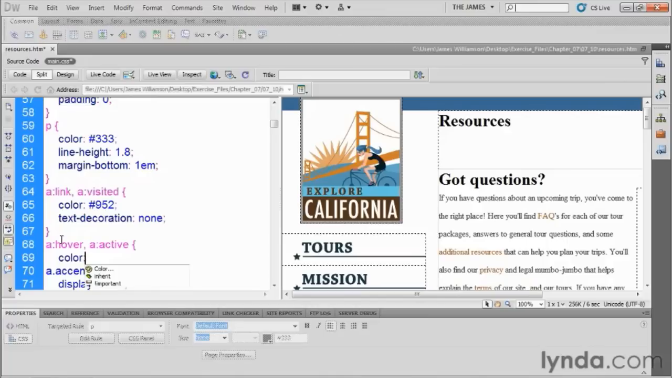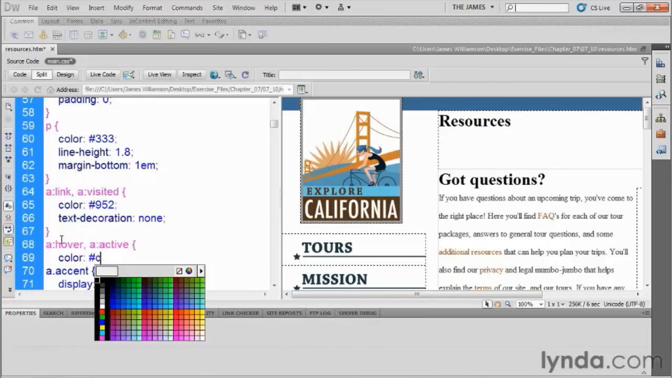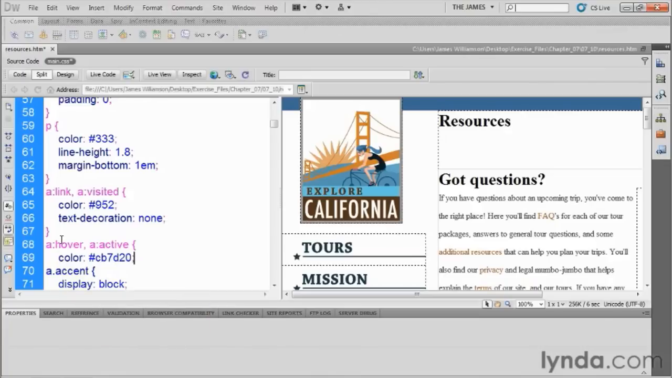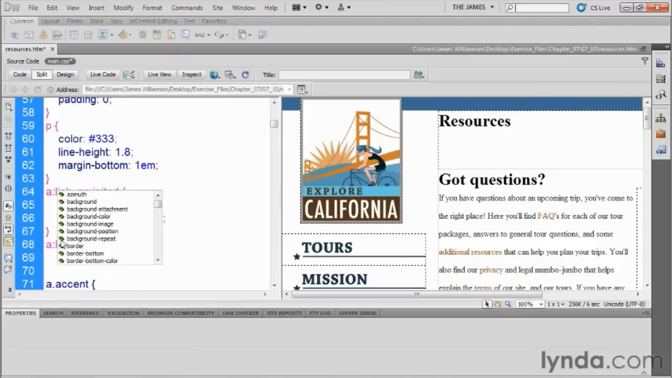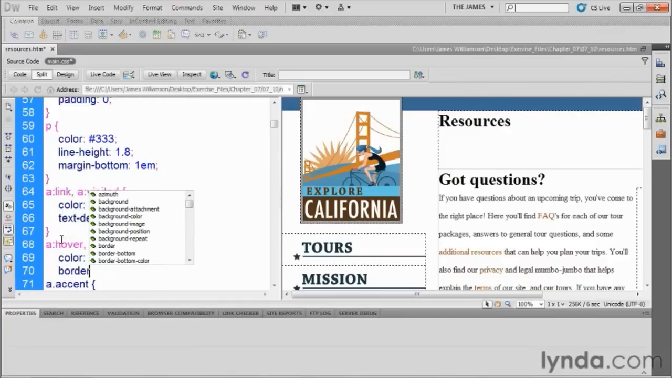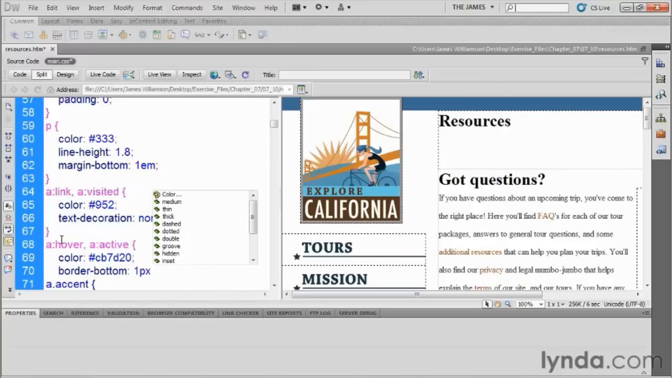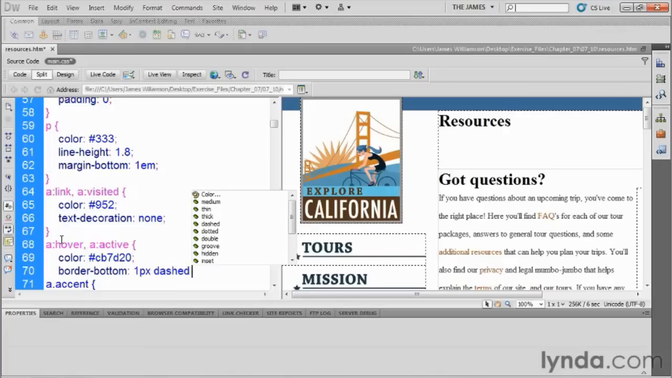So I'm going to do color, and here I'm going to do pound CB7D20. It's a lighter orange. So CB7D20, and a semicolon, go down to the next line. And I'm going to add an underline, but I'm not going to do it through text decoration. I'm going to do it through my border property, which gives me a little bit more control over this. So I'm going to type in border dash bottom. And here we can do some shorthand notation. We can tell it 1 pixel, and then a space, dashed for a dashed line instead of a solid line, and then another space, and then we need to give it the color.